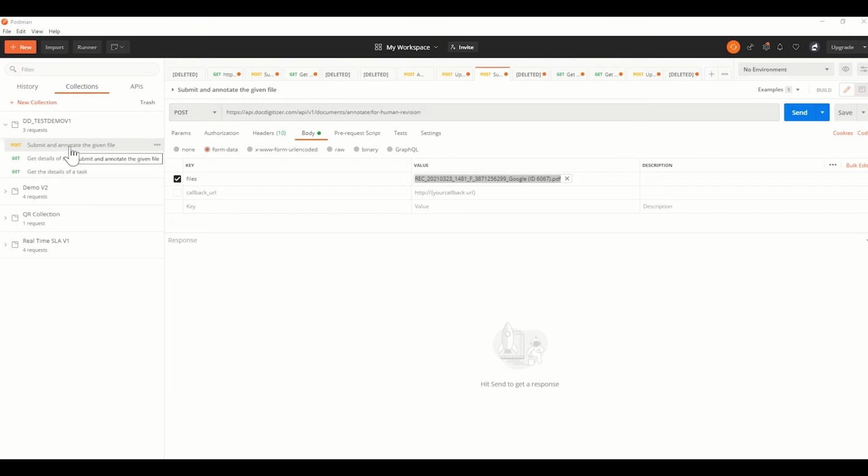Submit and annotate the given file allows you to submit your documents to DocDigitizer. Get details of a task allows you to query the processing status of a document, and get details of a document allows you to retrieve data from a particular document. To start, you may open the Submit and Annotate a given file endpoint.